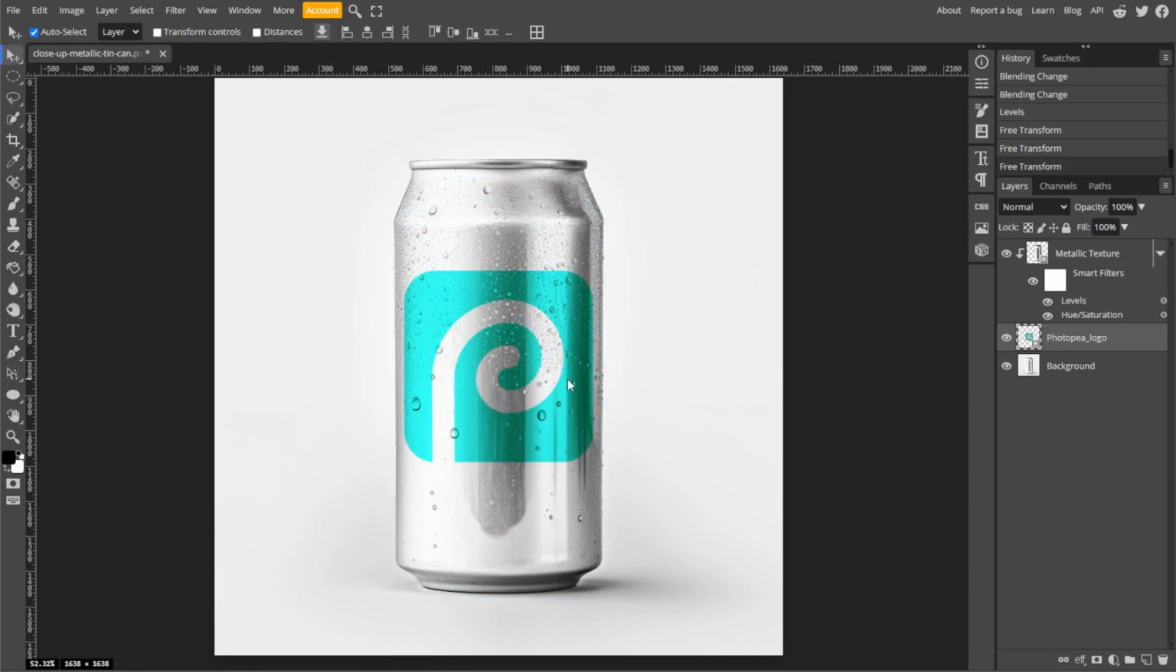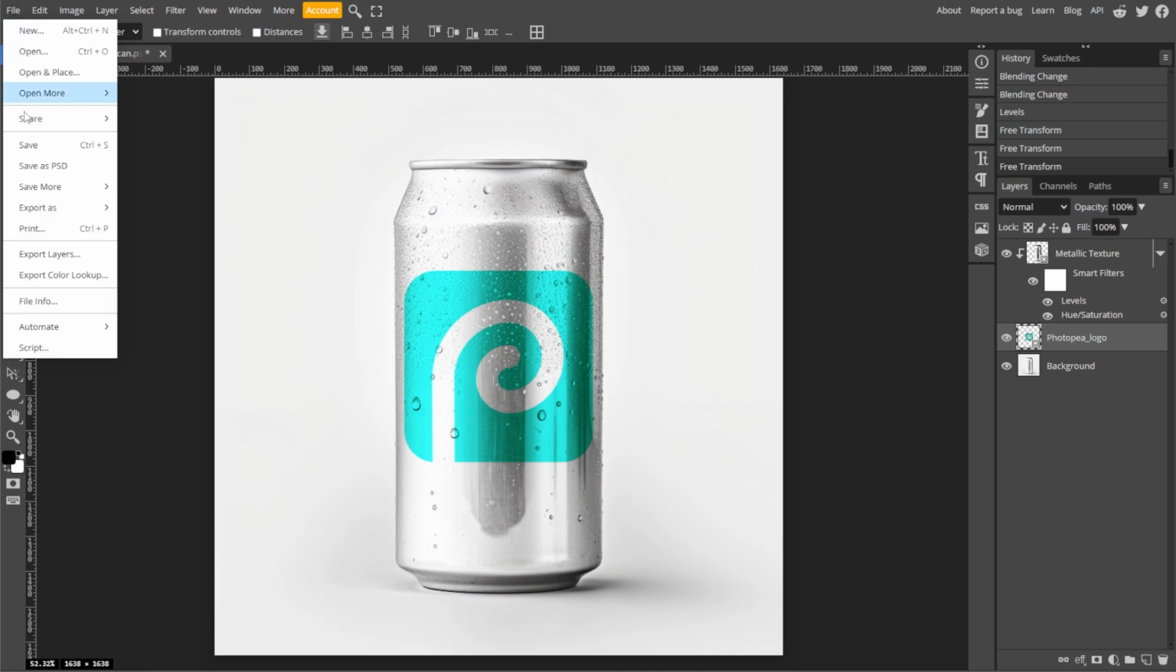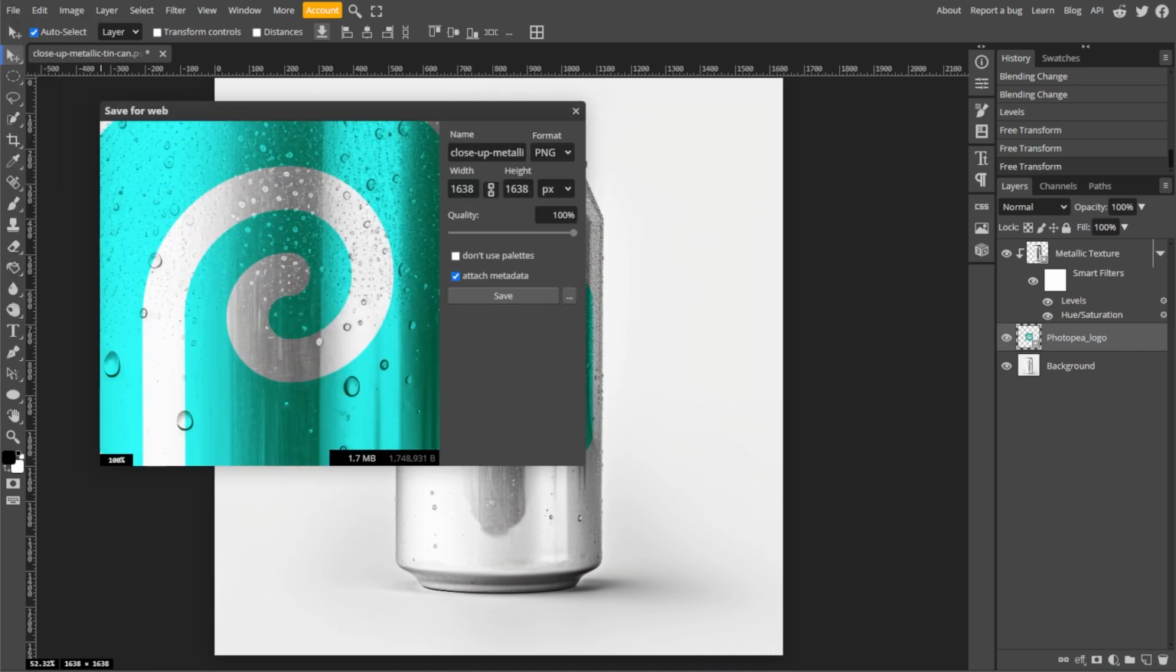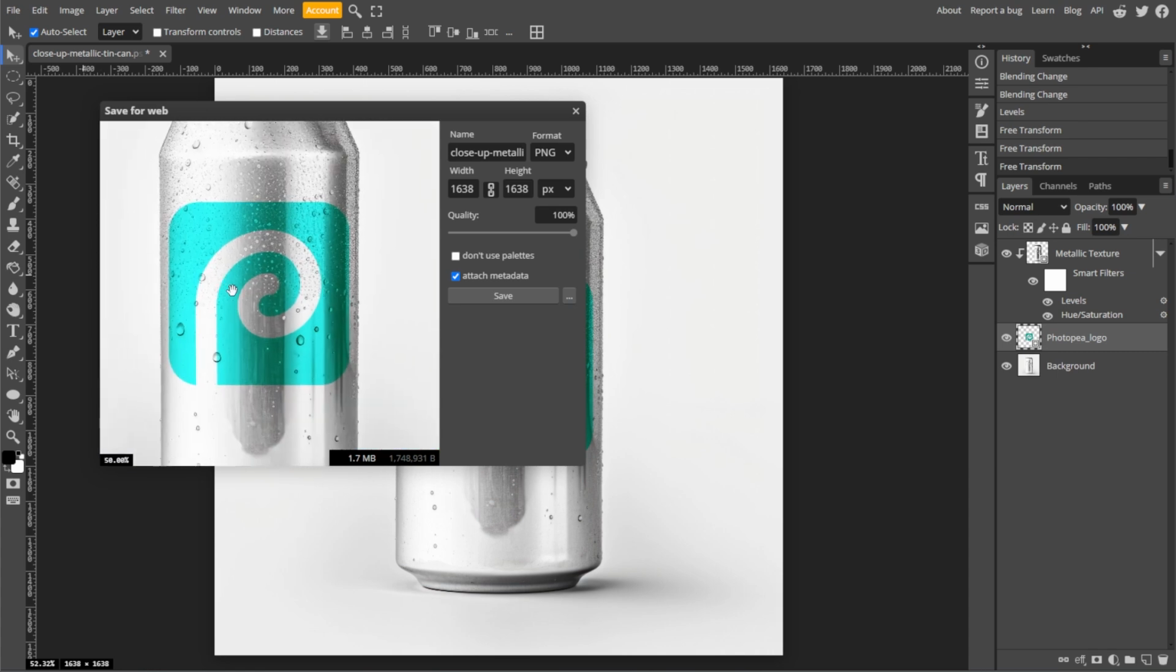And once you're satisfied, you can go to File, then Export As, and select your preferred file format like JPEG or PNG to save your image. And you're done.